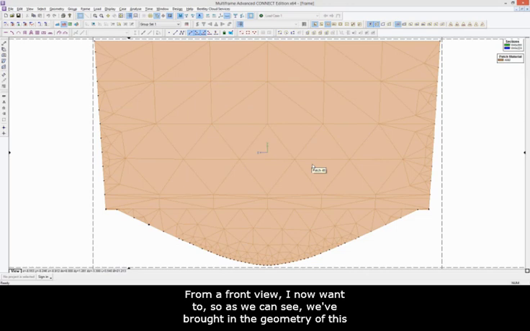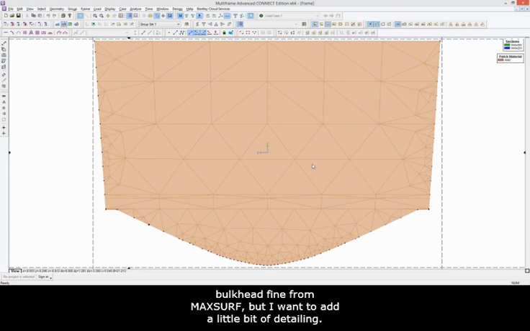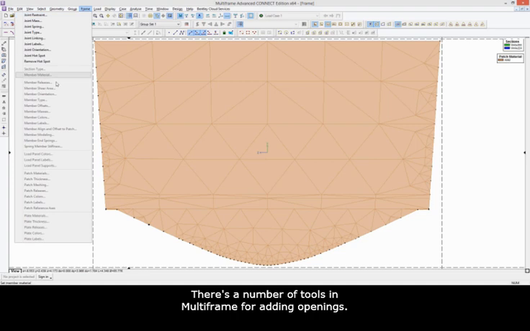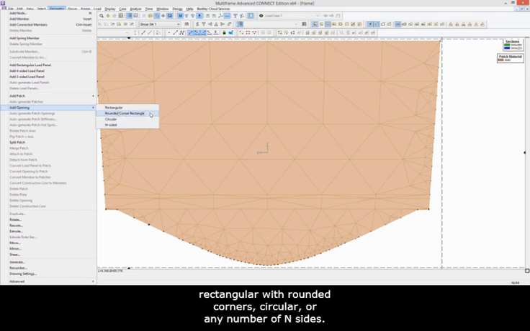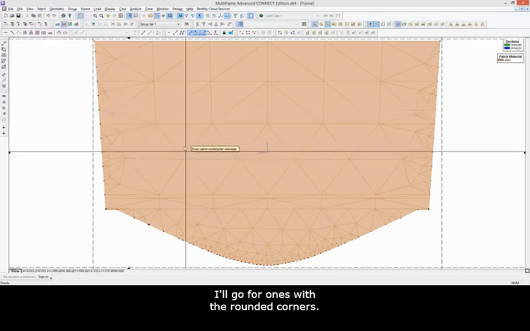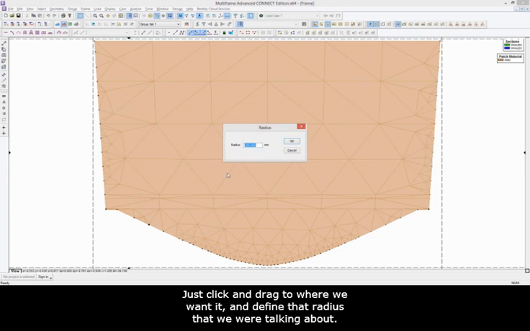as we can see, we've brought in the geometry of this bulkhead fine from MAXSURF, but I want to add a little bit of detailing. In this case, first of all, I'm going to add an opening to this bulkhead. There's a number of tools in MultiFrame for adding openings. So from the frame menu, the sub-menu of add opening, there's 4 types: rectangular, rectangular with rounded corners, circular, or any number of end sides. I'll go for the one with the rounded corners. Just click and drag to where we want it and define that radius.